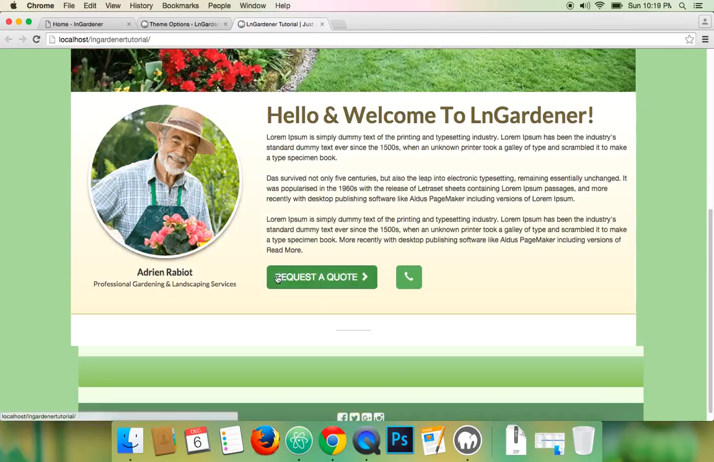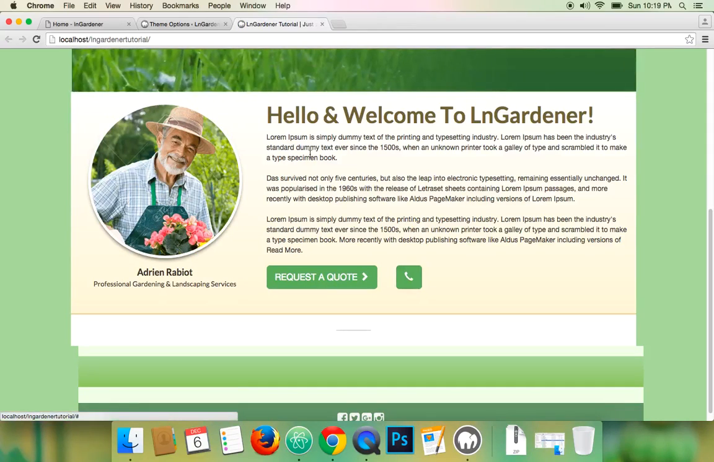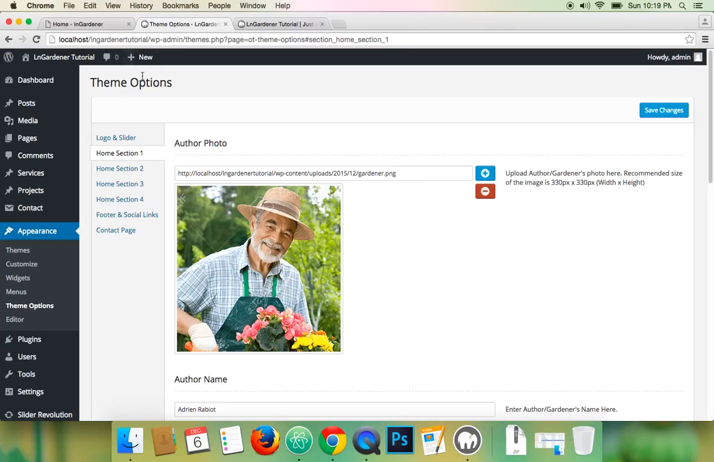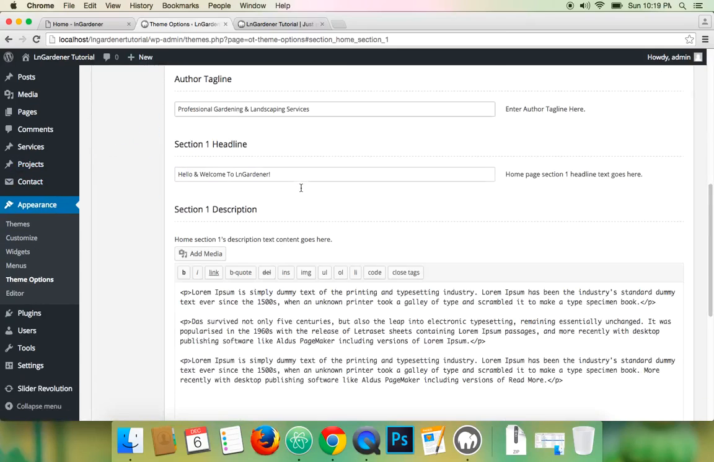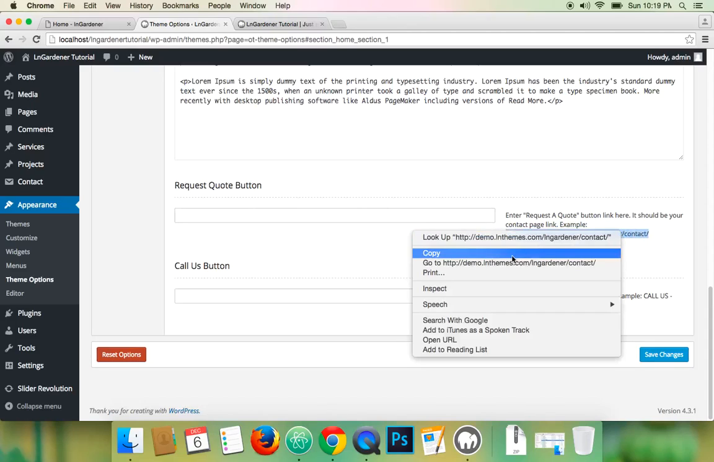Alright, so the next section is these two call to action buttons. The first one is request a code, and the other one is the telephone number, the phone number. So for this you have to go to your theme options page and then home section 1, and then go to the bottom part of it, and then you have this request code button section here. Here you can enter the URL of your contact page that you will be creating later on.